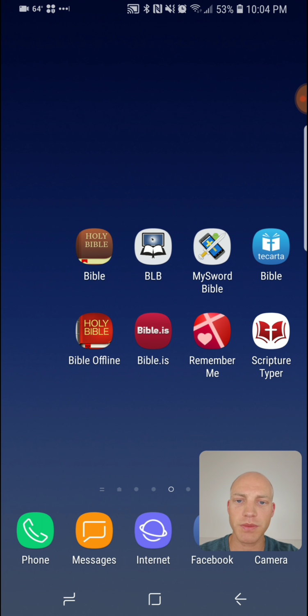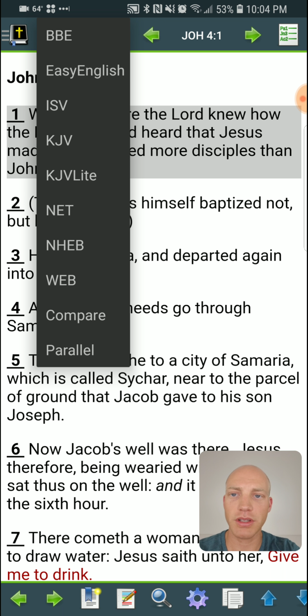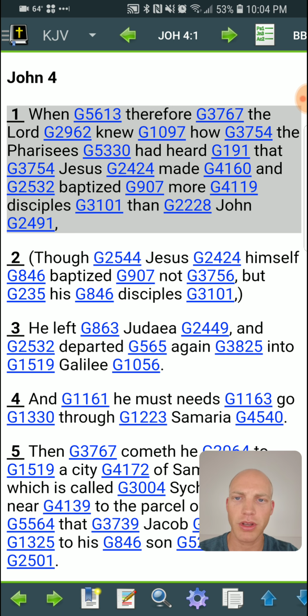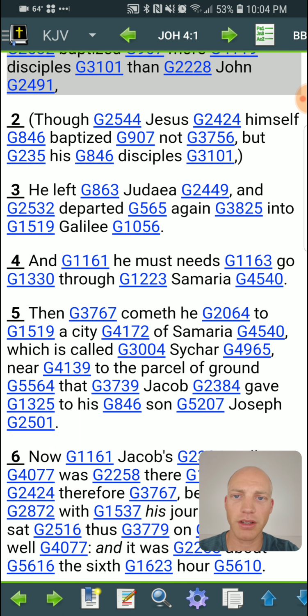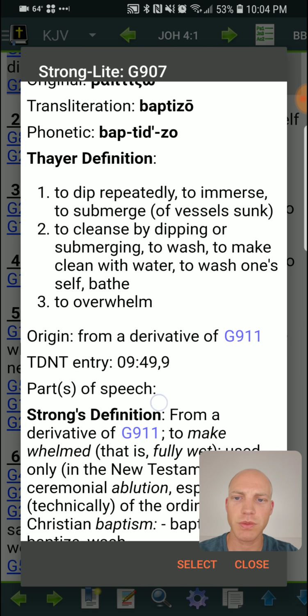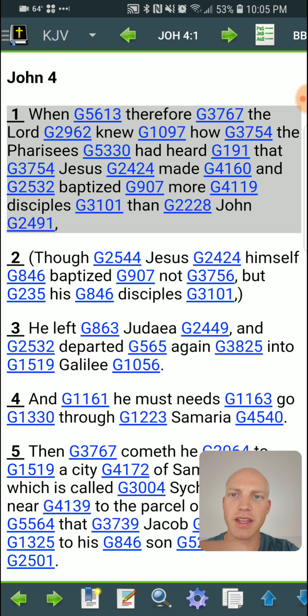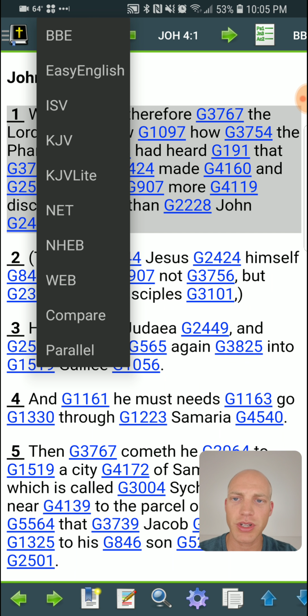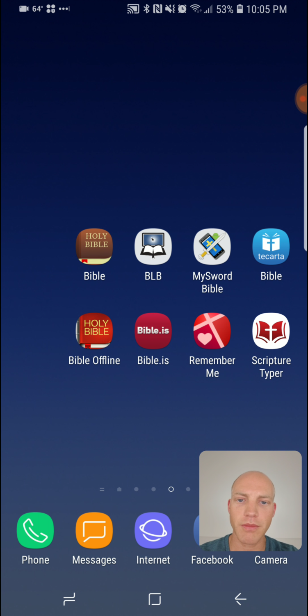So the next one I'm going to show you is my Sword Bible, and one of the main reasons why I use it is because it has the Strong's Concordance built right into the text. So if I click on KJV, bam, there you go. You can see the Strong's number right there in the text. So I can click on Baptized, and it shows me the information that I need. Real easy to do. The other thing is it does have the ISV version, which is a version that Chuck Missler was a part of. He has passed away, but it's actually a pretty good version to look at. So that is my Sword Bible.